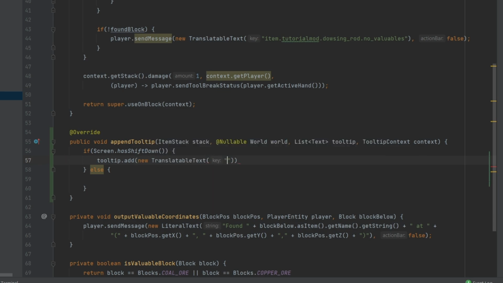Inside of it, we need to pass in a string that is a key, and that's going to be item.tutorial_mod.dowsing_rod.tooltip.shift. So that's quite the crazy key, but that's okay. Then we're going to copy this and just paste it in at the bottom here as well without the shift. So what is happening here?